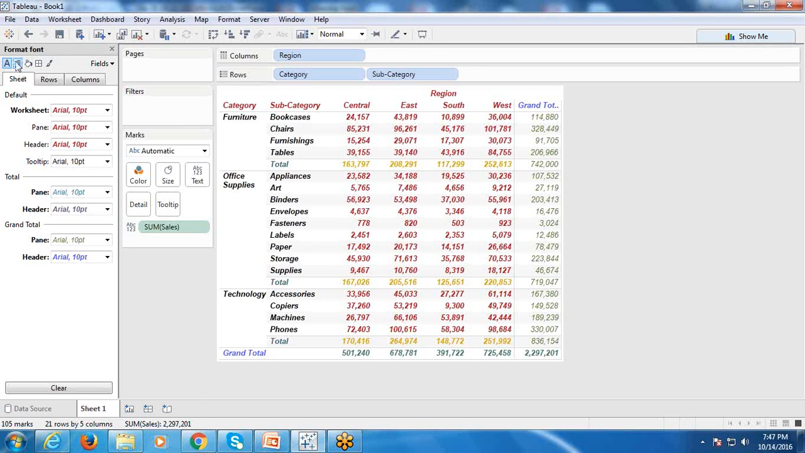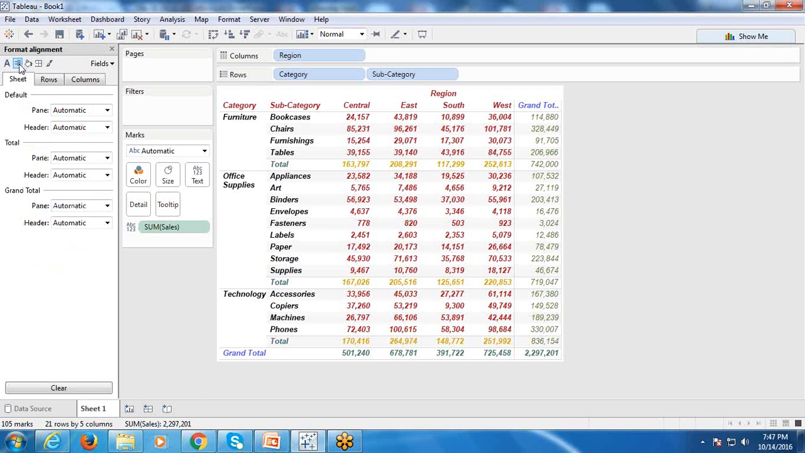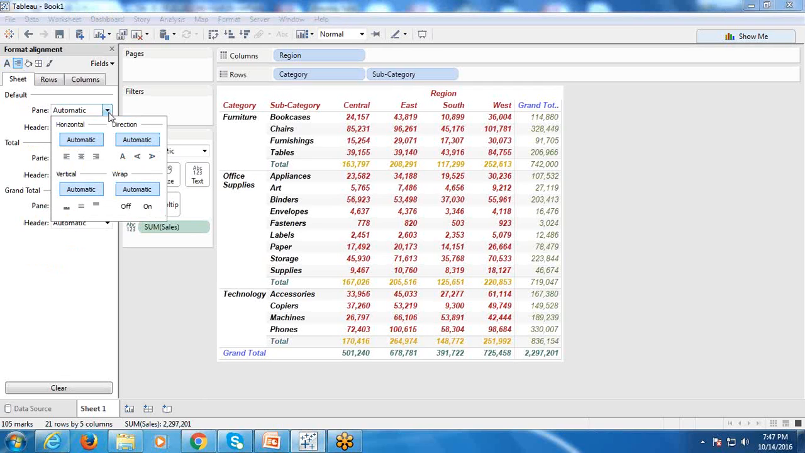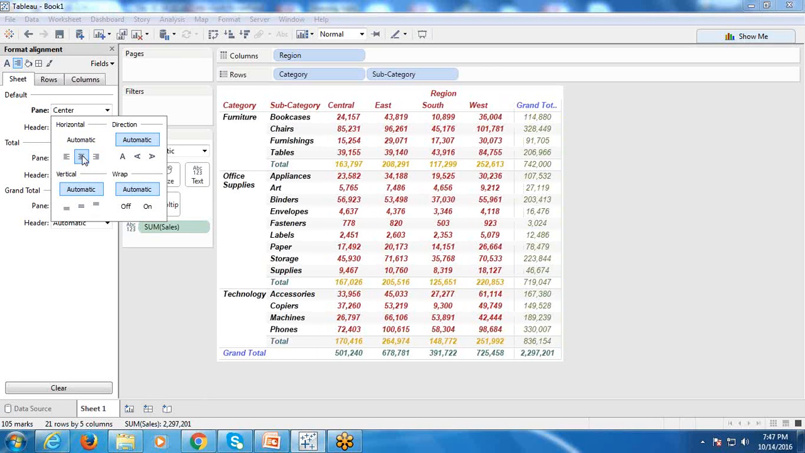Fine. Then we have other options. We can change alignment. What do you want to apply? Do you want to apply left alignment or right alignment or center?